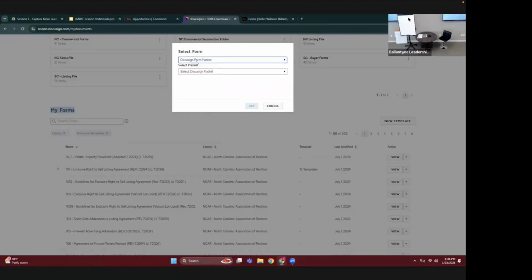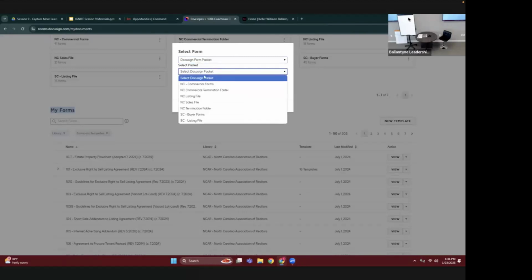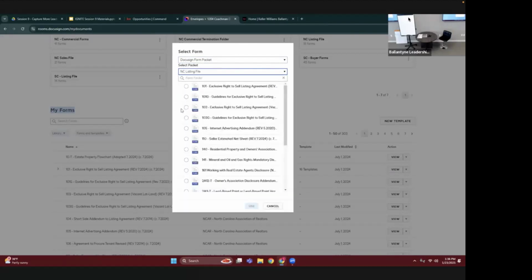I prefer switching it to the form packet so that, let's say, I can come down and find that I'm doing a North Carolina listing. Let's say I want to grab a listing agreement. Or if you want to do a buyer agency, which I heard the buyer agency is now 3 pages. Is that right? When did that come out? October.